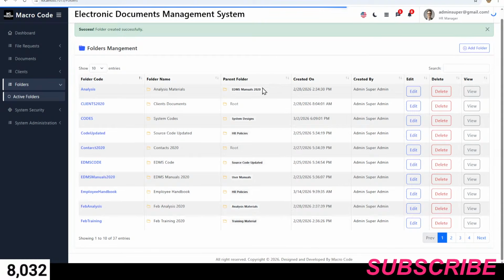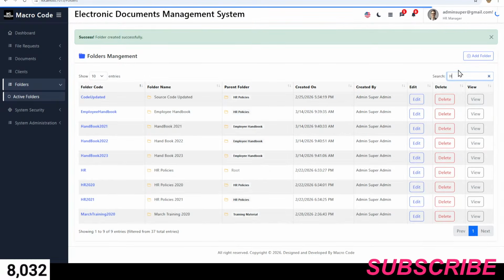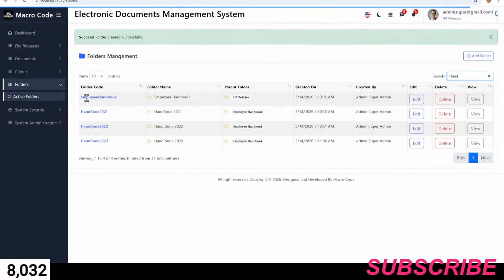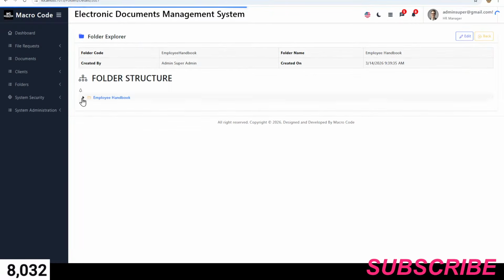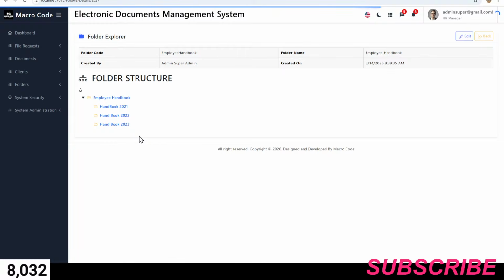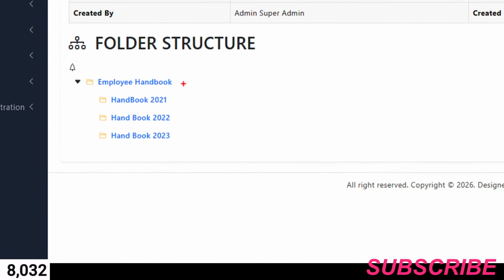Then if I go to handbook, so you see this. If I click here, view. So this is my folder structure, and you can see I have the various handbooks. So you see I have the handbook, and I have 2021, 2022, and 2023. So this is how our folder structure looks like.